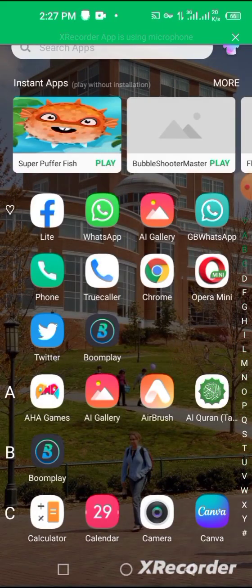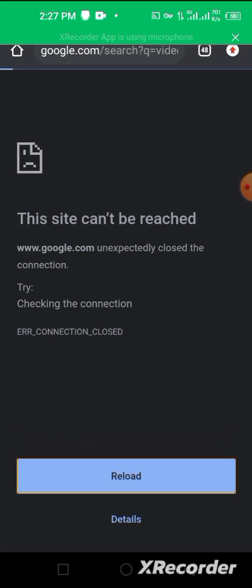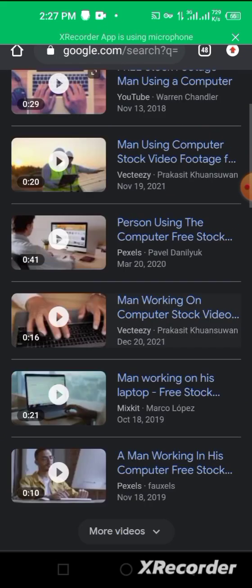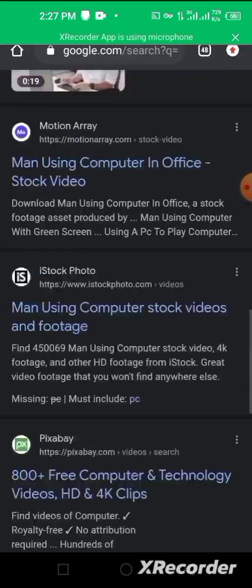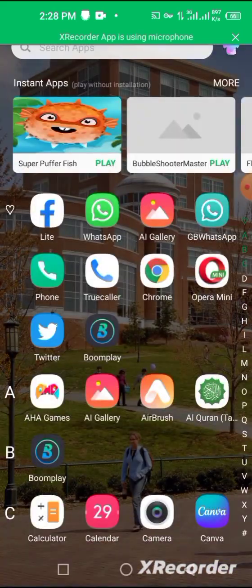Let me try to use my Chrome now. You see it's working. It's working fine. So the VPN works perfectly. Do you understand? You don't even need any data on your phone.